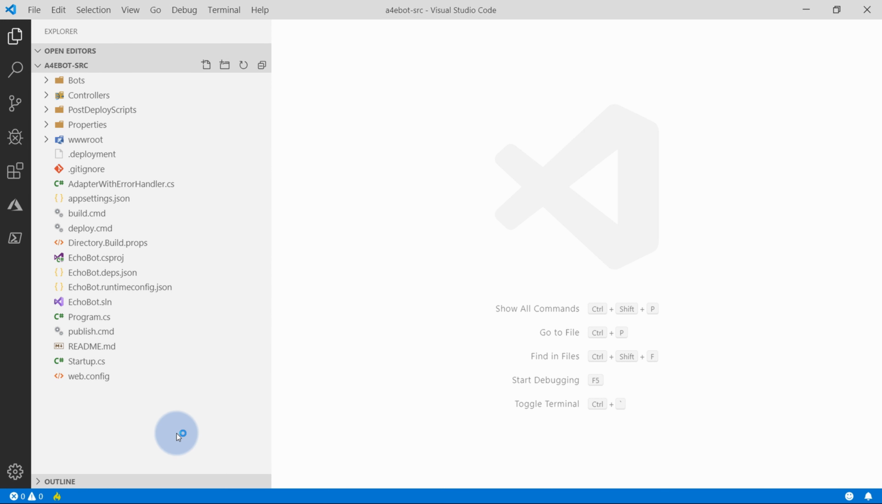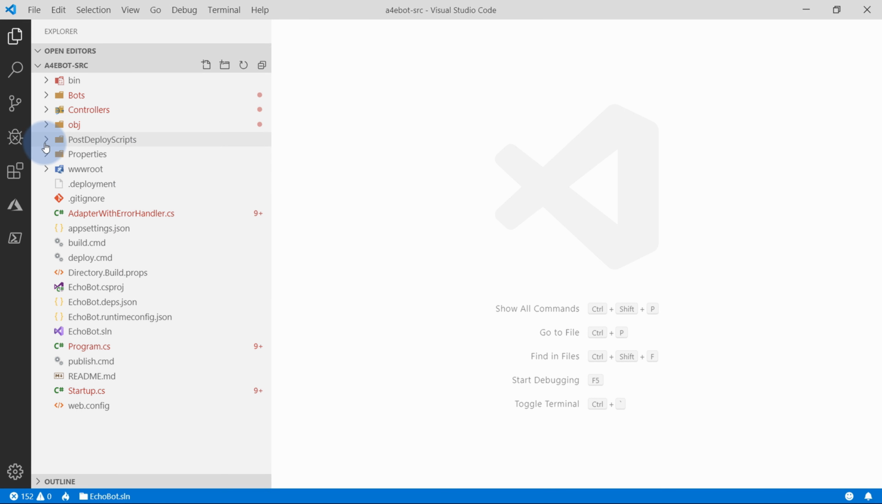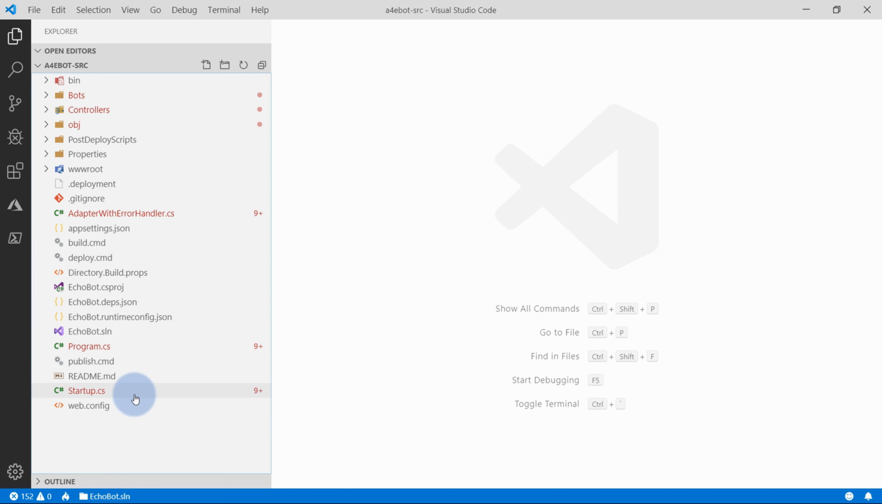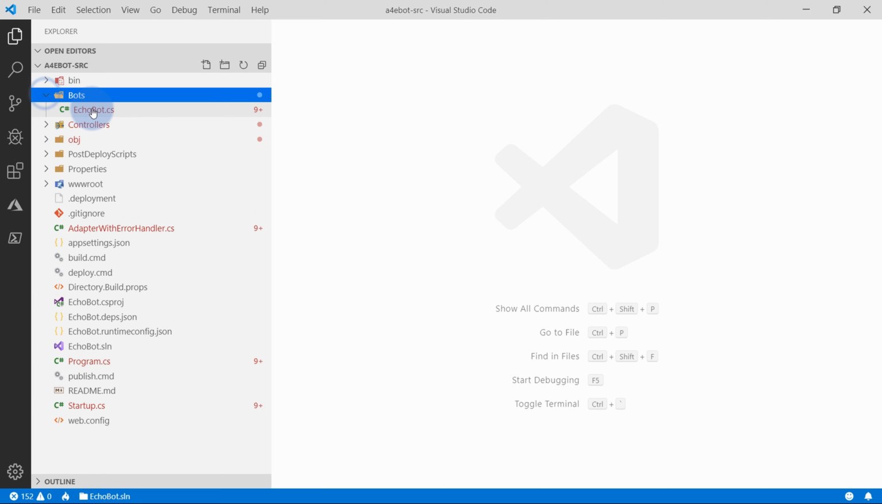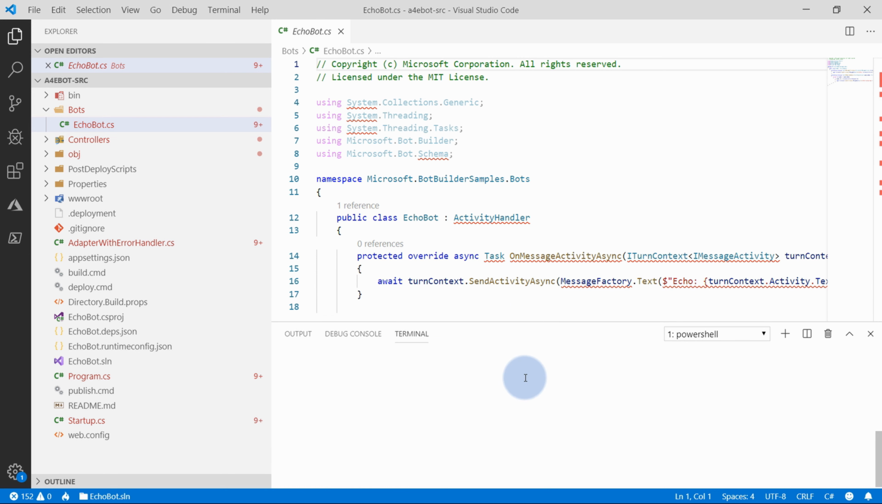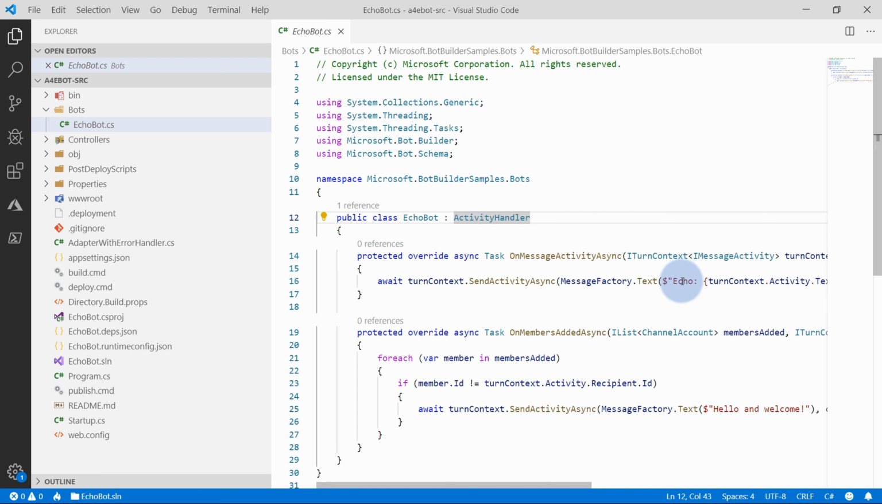So this is what is provisioned out of the box. There's a lot of files here. Don't worry about those at the start. I'm going to explain the most important ones because there's a lot of stuff like post-deployment scripts, deployment files, deployment configuration, etc. But the most important for you in the bots folder is this echo bot file. As you see, everything is underlined because I need to run dotnet restore. This way I will restore all the packages that are within this project. And in a couple of seconds, the squiggly lines disappeared and I can start making changes to my bot.